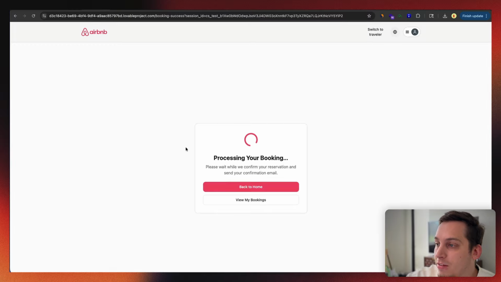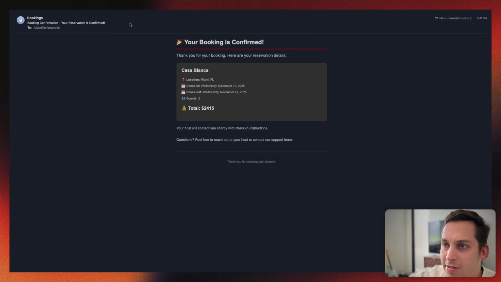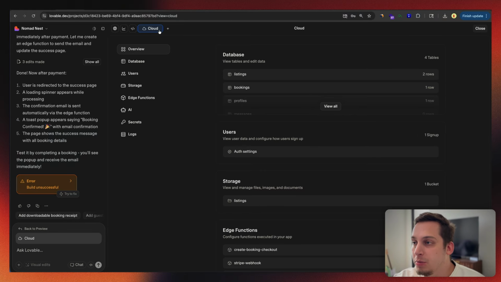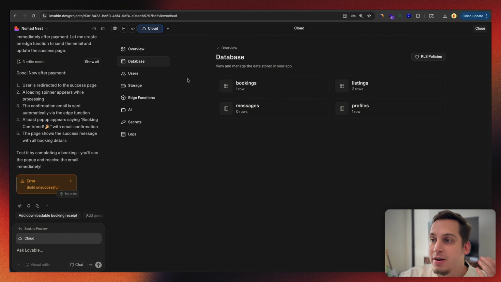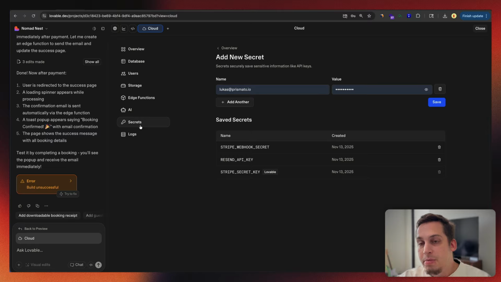And then once the payment is complete, we get a booking confirmation, we get a booking email, and if I go to my emails, you can see that we have our email confirmation booked to my email with a specific type of design that Lovable created for us. And going back into our Lovable project, we also have different databases that are native to Lovable. So basically we have different bookings, messages, listings, profiles, we have our users, we have storage. We use different API keys like webhooks, secret keys for Stripe, Resend API key for the emails.